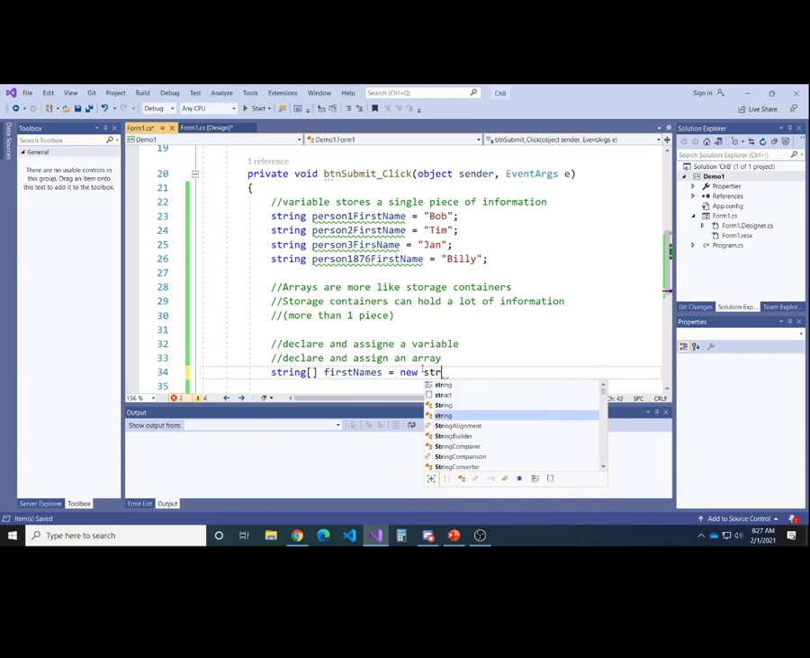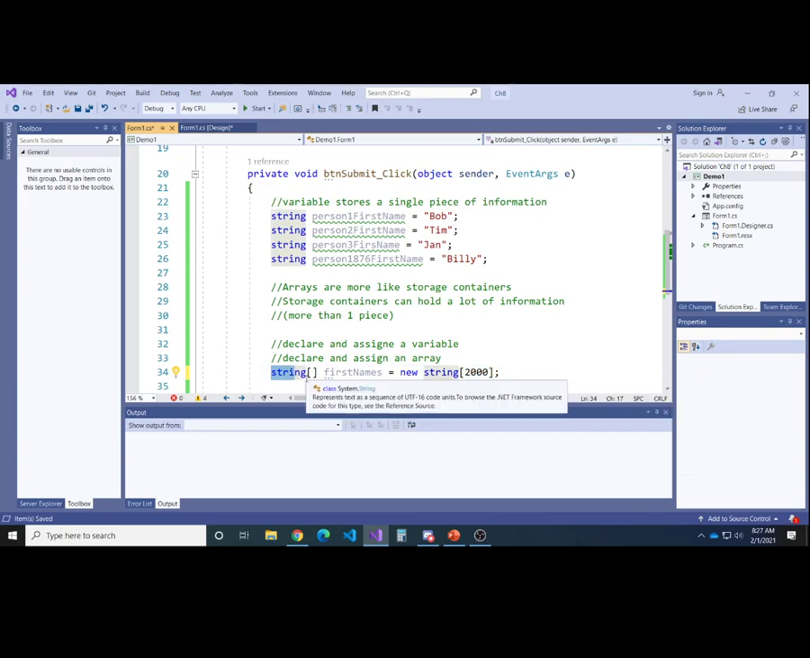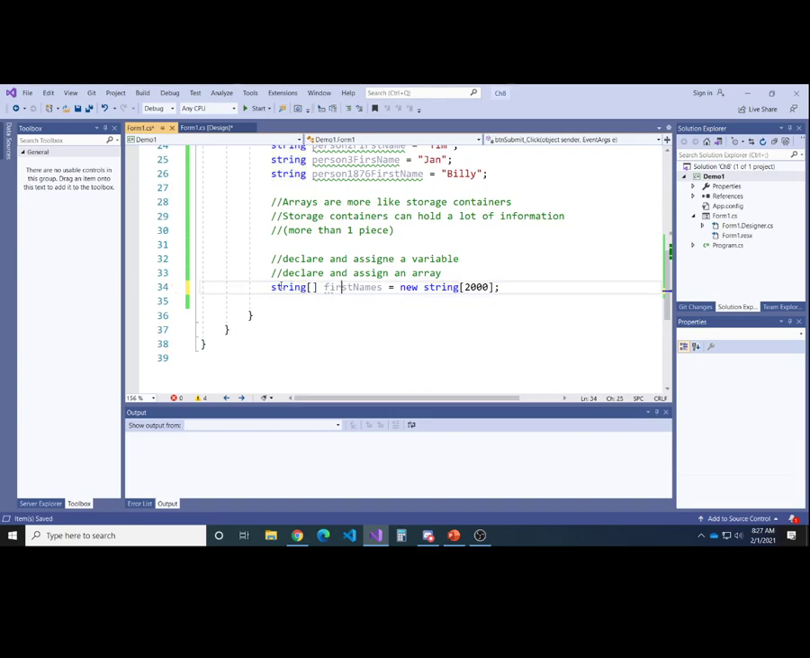Equals new string, and again with the data type we're putting the brackets, and what goes in this set of brackets on the right hand, this is just the syntax for creating an array. I said we got 2,000 first names. You put the number right here. This number determines how big our storage unit is. This storage unit can store 2,000 strings. A lot easier to declare an array to store 2,000 strings.